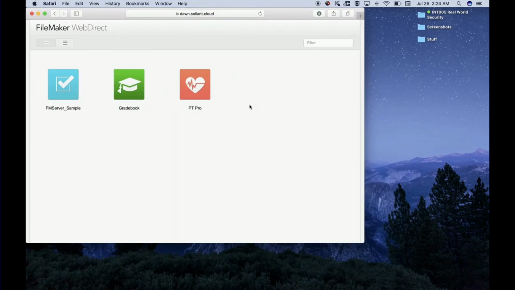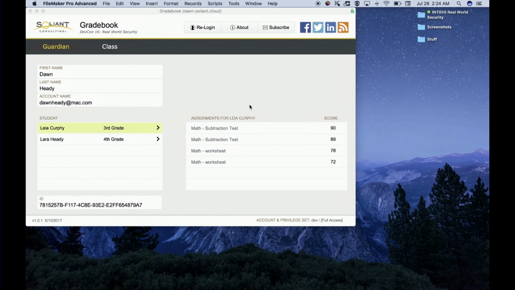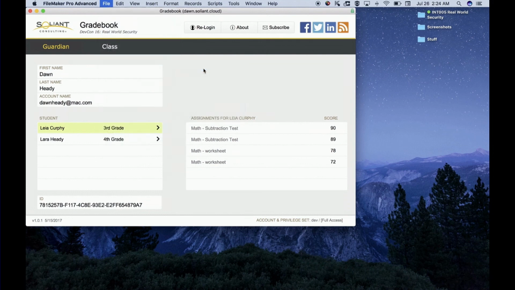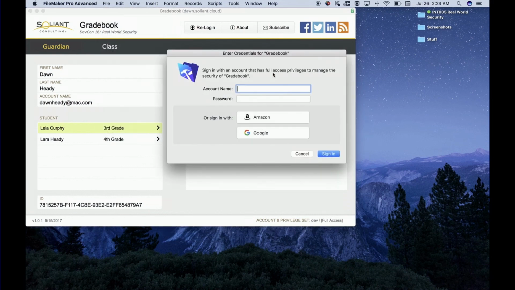So let's look under the hood a little bit. I'm going into FileMaker. I've already got it open as a full access privilege. Notice there's a relogin button, so you can quickly get to relogging in a different set. And I'm going to File, Manage, Security. And of course, I have to authenticate.